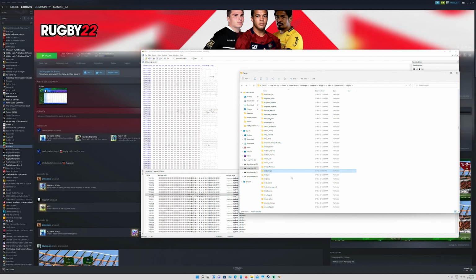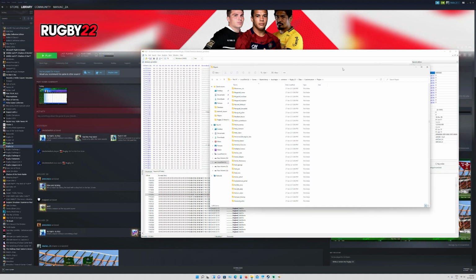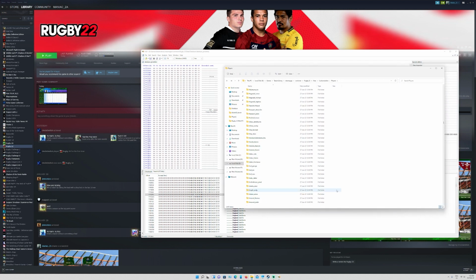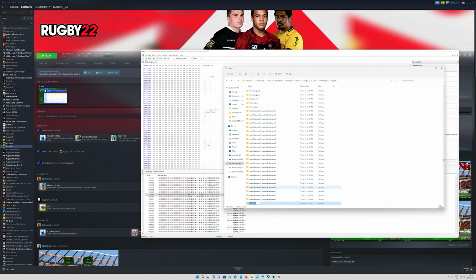So if you're lucky, like with George Ford, they would have created a George Ford folder with his special characteristics in it already. But let's say you want to create a player that doesn't have a folder like this. It's very simple. Let's say the guy's name is Samuel Jackson. Okay, so we're going to create a new folder. First, the surname is Jackson_Samuel.